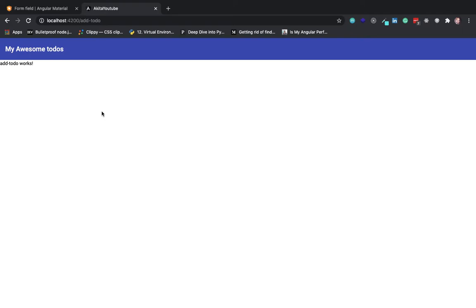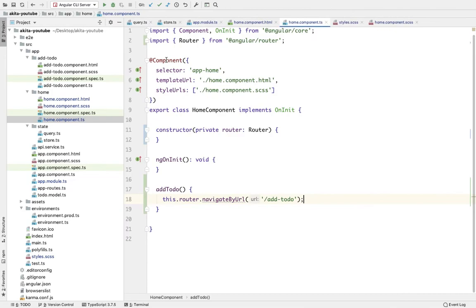Now regarding this add to do component, we are going to have a simple card which will be having two text fields. One will be for title and the other will be for description. So let's go ahead and create that card.